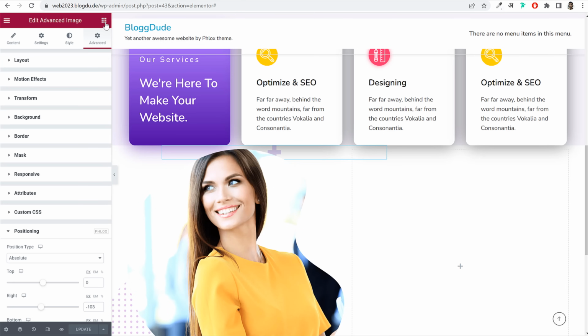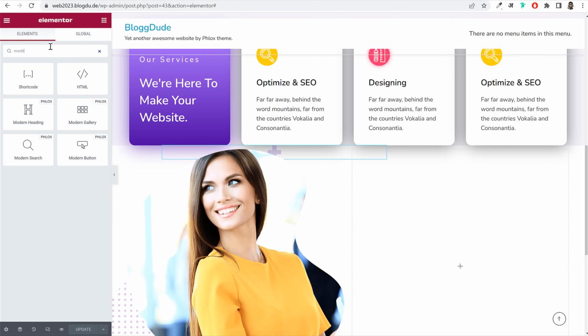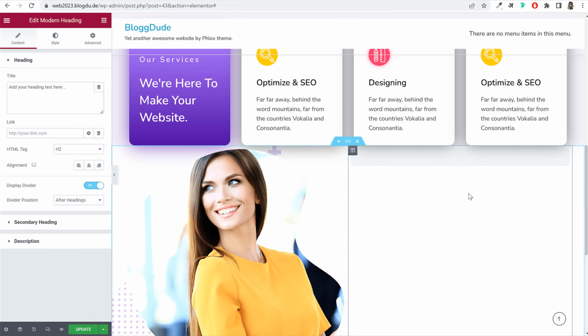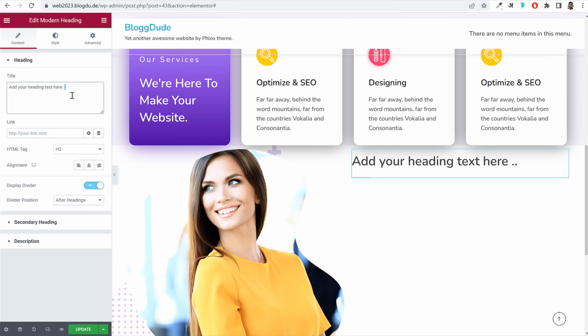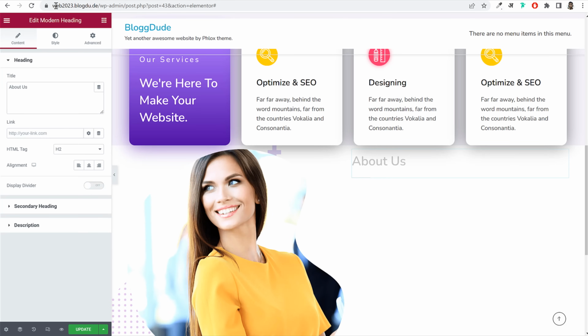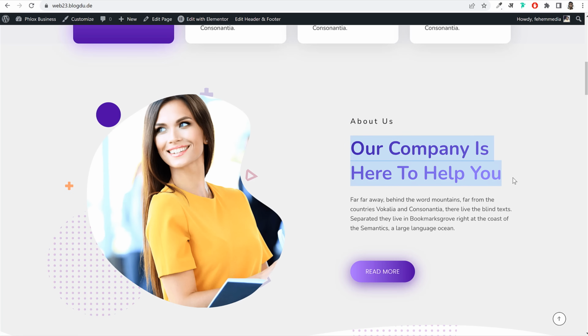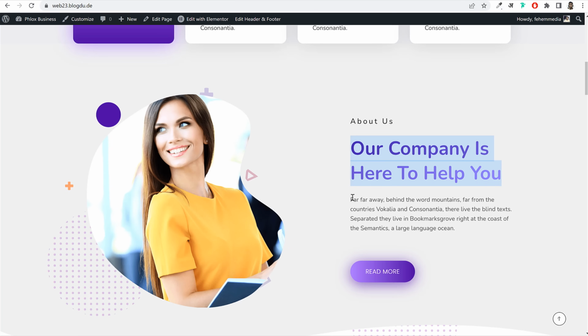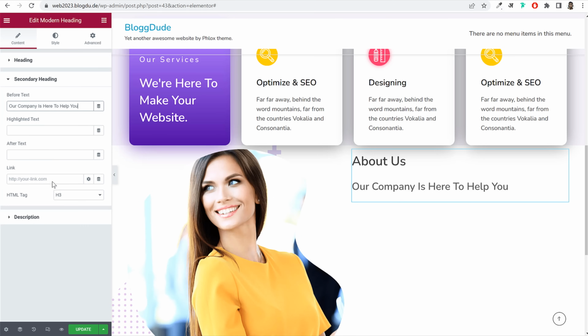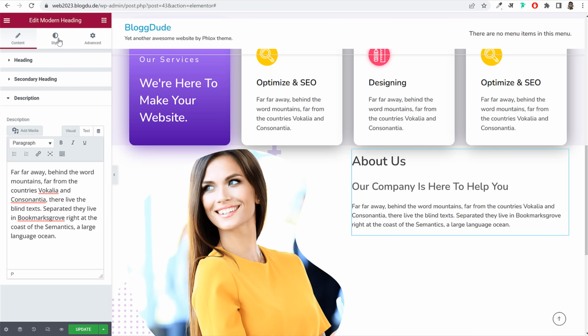We have the modern heading again. So we'll use this modern heading, drag and drop the modern heading. Our title is about us. Okay, we don't want divider, so no divider. This is our subtitle, so we'll add this under subtitle. And after that, we have the text, which is our description. Now let's style this thing.